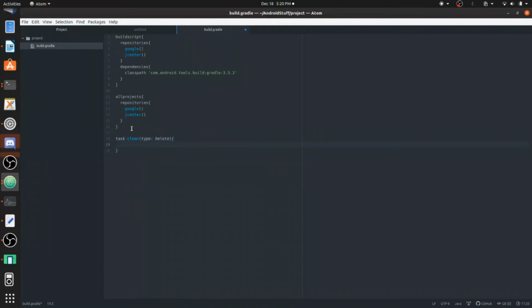Clean, type delete, delete root project dot build dir. All right. So that's pretty straightforward. So we've got our build script. Now, I said that there's 4 files that need to go in here, so there need to be 3 more. So we've got our build.gradle.